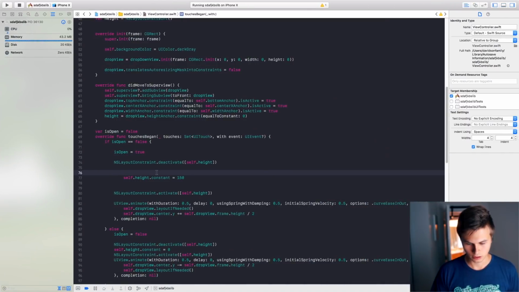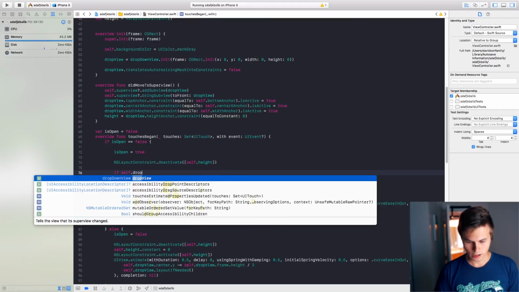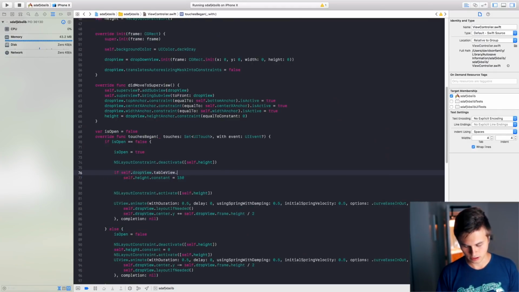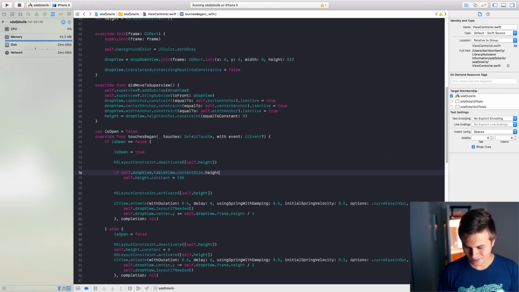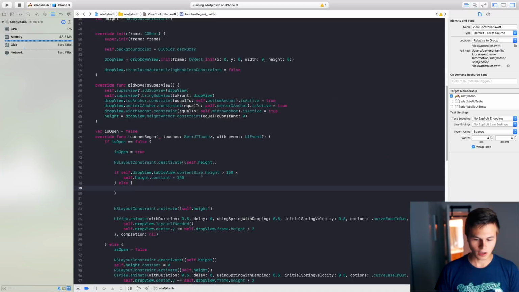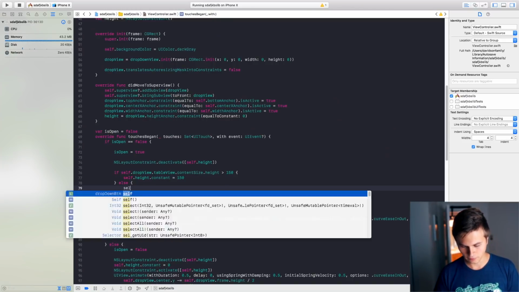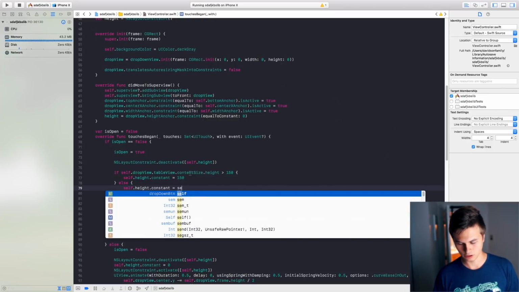So we're gonna go back over here, and the way that we do that is we say if my self.dropView.tableview.content-size.height, I know it's a lot of dots, but you're just gonna say is greater than 150, then we're gonna go ahead and say the self.height will be equal to the constant of 150. Otherwise, if it's smaller than 150, then we're going to say our self.height.constant will be equal to, and then we're going to go ahead and do all those dots again.